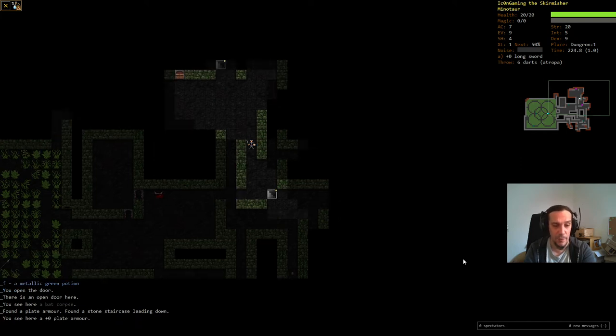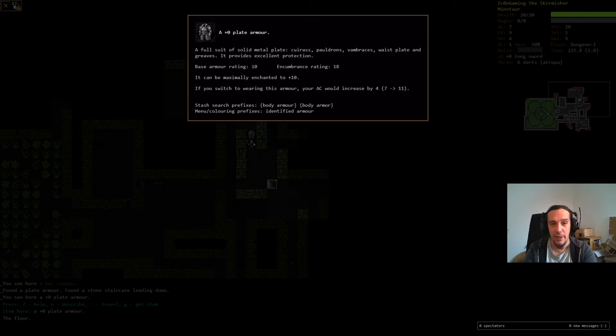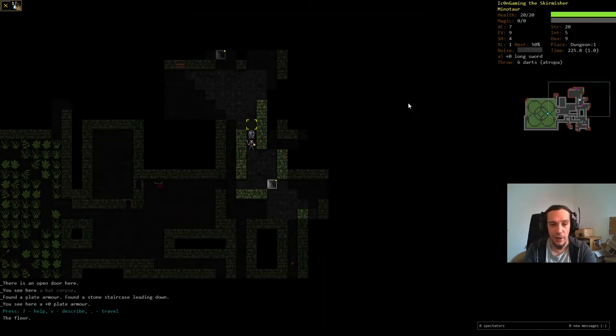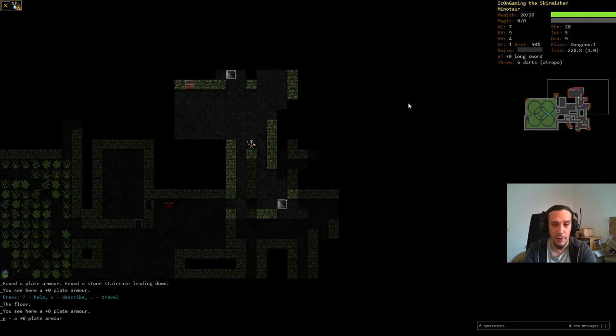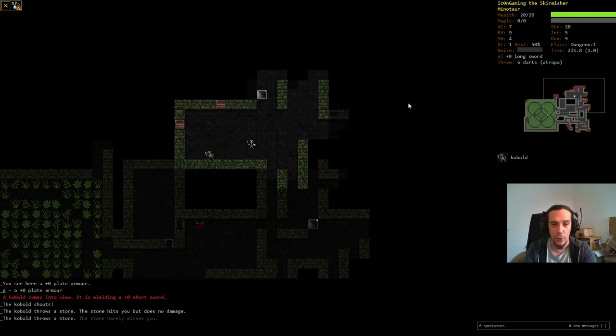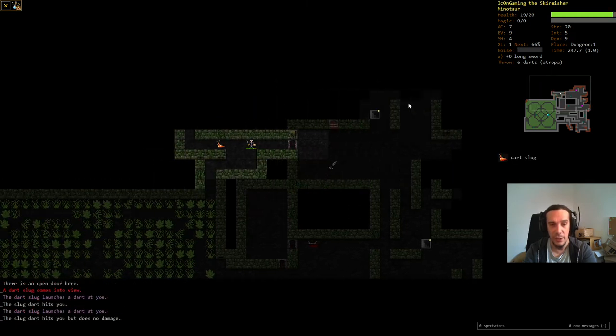Here's a plate armor on the ground. Now we examine that. And we see here the plate armor has a pretty high base armor rating and a pretty high encumbrance rating too. So you also get information on how your AC will change, so it's pretty nifty too. And because I'm a very strong and big minotaur, I'm going to pick that up for later use. So now let's keep going here and keep killing stuff.